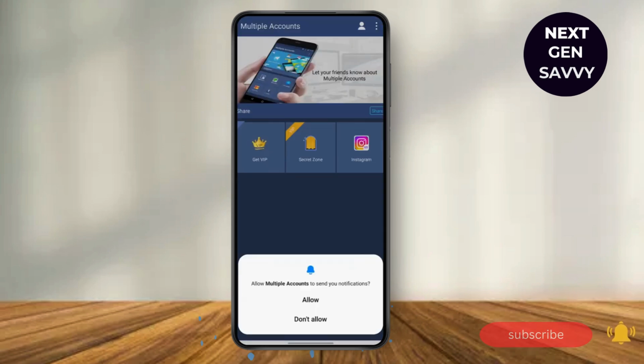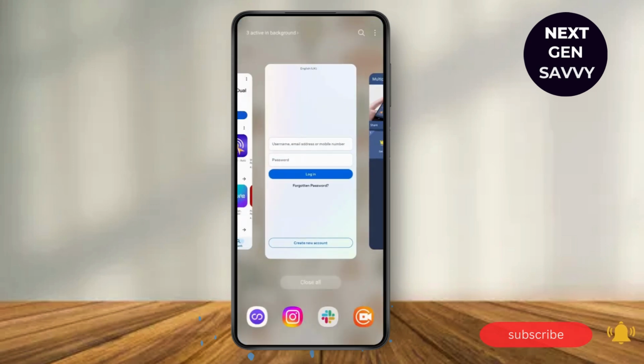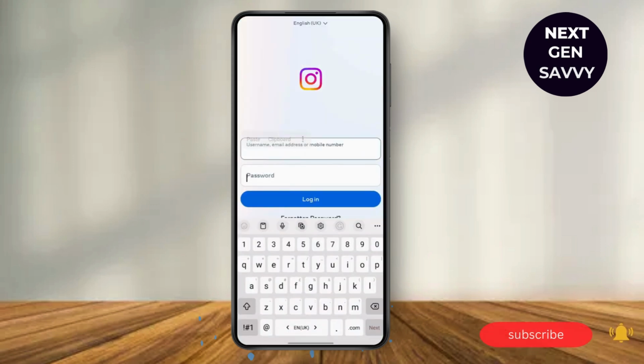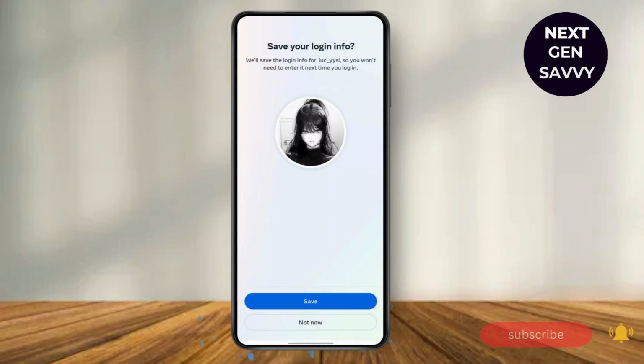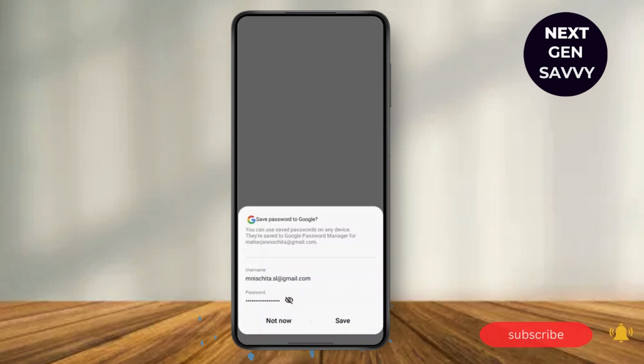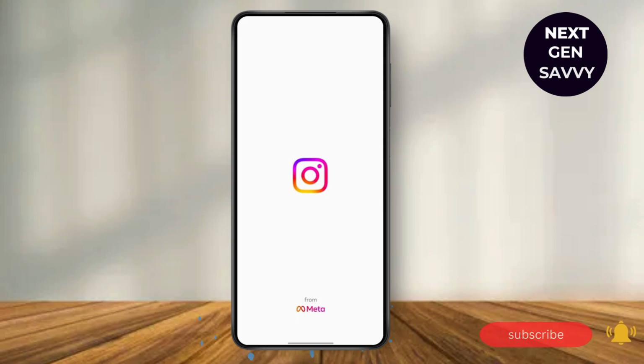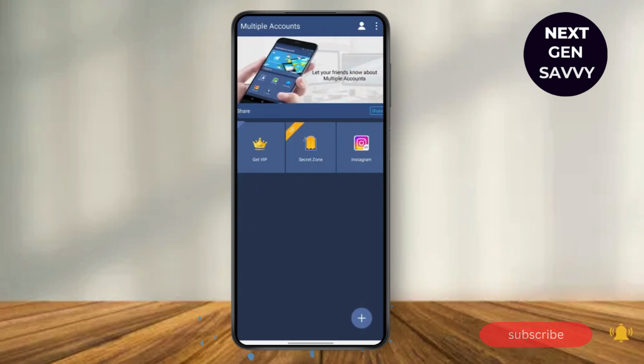So now it is asking my username and password for my multiple account for the Instagram. I'll just go ahead and log into my account. So as you can see, I have one Instagram logged in over here and my other Instagram logged in over here, just right there. And that's it for this video.